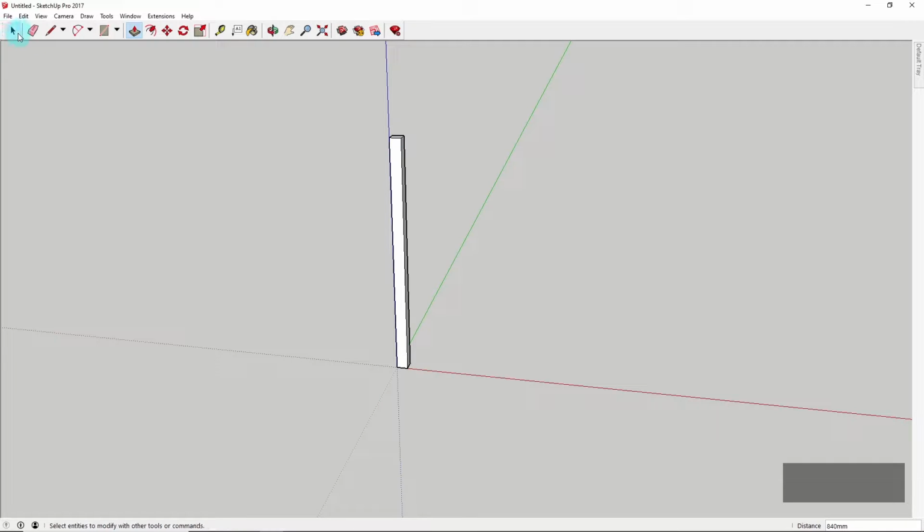So now we'll go back to the select tool, so the arrows tool, and what we want to do now is make this a component. Because this is a table leg, this is going to be a component that we might want to change in the future. So we're going to do that by, if you triple click it, it should highlight all the faces, and then what you're going to do is right click and select make component.